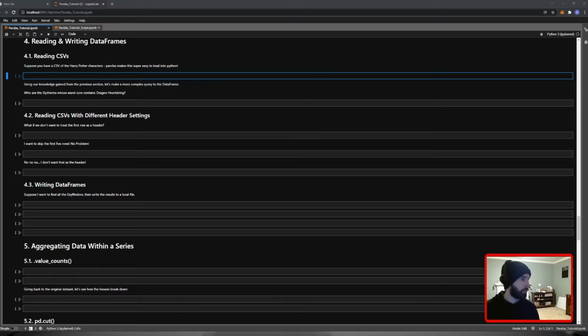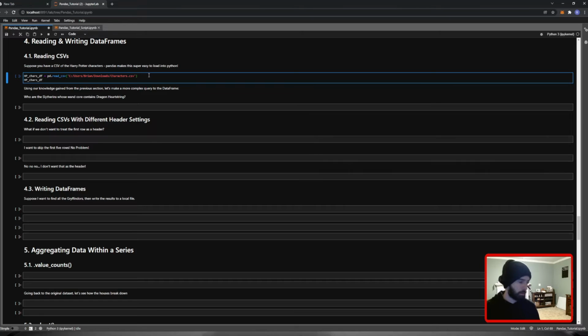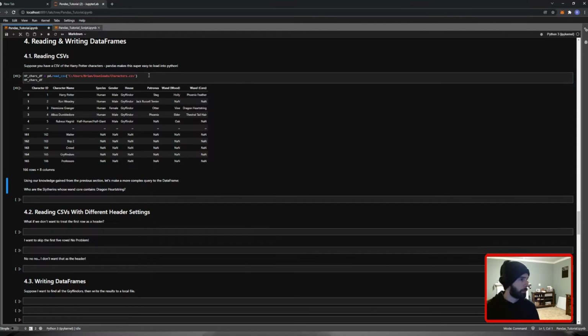Suppose we have a CSV of the Harry Potter characters and we want to load that into Python. Well, Pandas makes this super easy to load our data frames directly from CSV files. So all we would have to do is do pandas.read_csv, give it the file path, and there you go. So we've got character ID, character name, species, gender, etc.